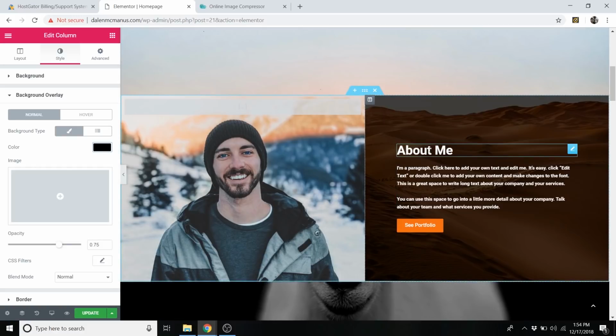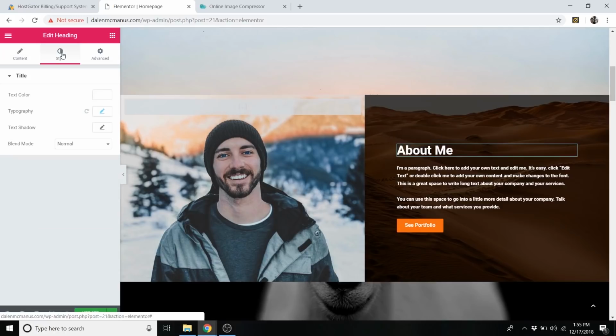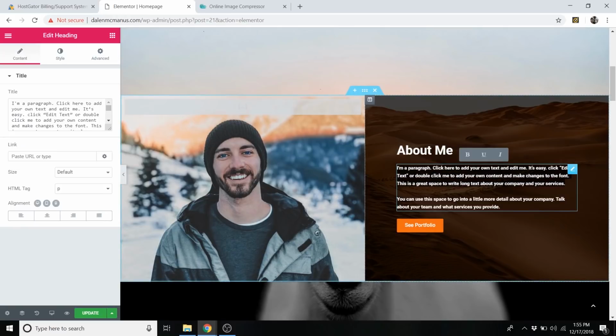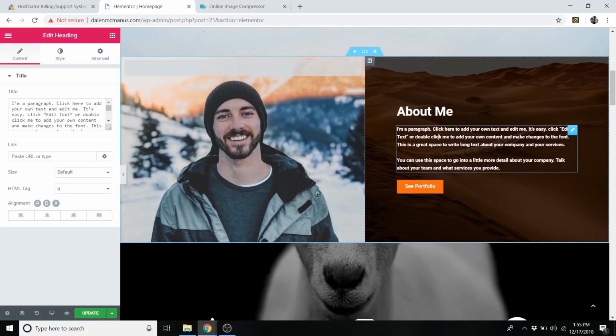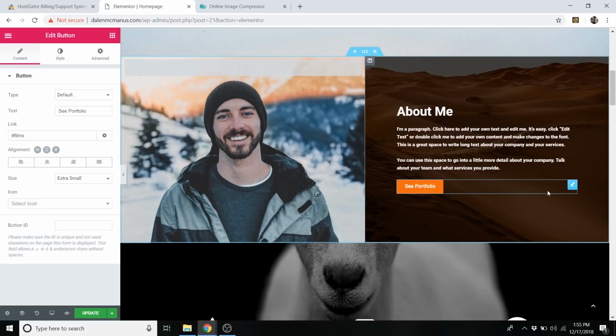Alright, so edit this text the same way. You can just double click. If you go to Style, you can change the font and so on, and the text color. I already showed you all that. So here you just add whatever you wanted about yourself. I'm just going to leave it. And then now our button. So this is a fun part. So if you click on the little pen symbol here, or right click and do Edit Button, it'll take us to where we can now change the button.